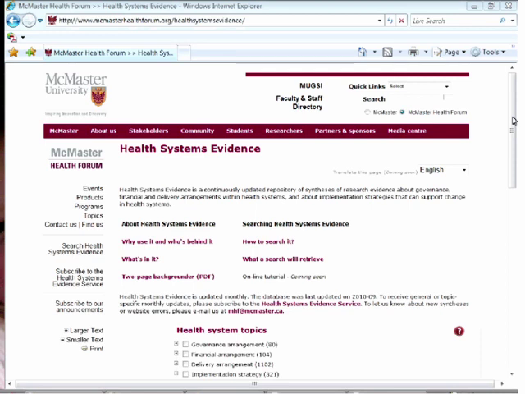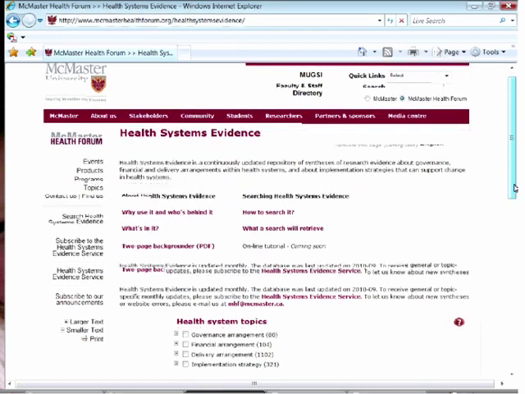So here you see the home page. At the very top of the home page is information about the development and content of Health Systems Evidence. You'll see some links to information about why use it and who's behind it, lots of tips about what's in it and how the evidence is organized. And then on the right-hand side, extensive information about how to search Health Systems Evidence and what a search will retrieve. Scrolling down the page a little bit, this is the main search interface of Health Systems Evidence.